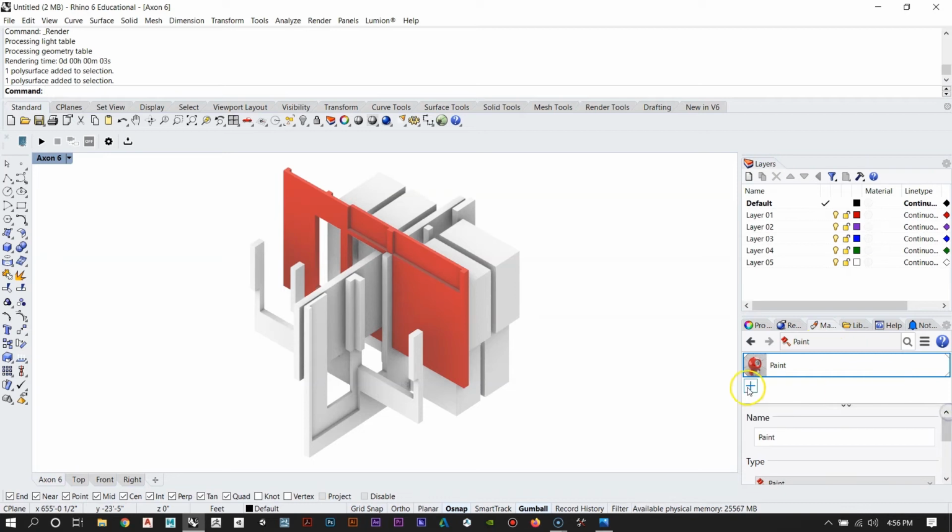So again, it's create a new material. Once that material is created, you can change the color down below. And then when you want to assign it to an object, you'll select that object, right click on the material, and do assign to objects. Okay, and there's a lot you can change with this.